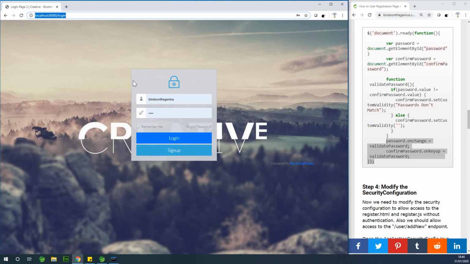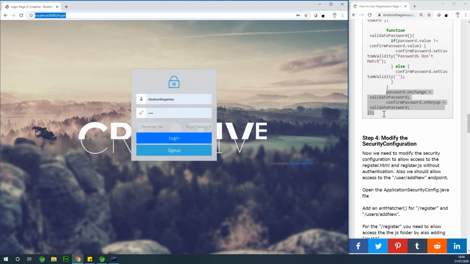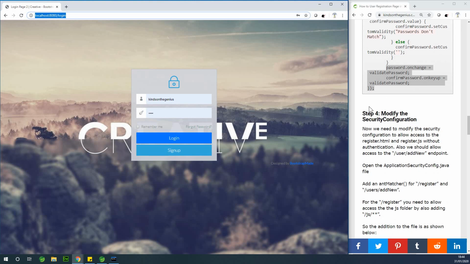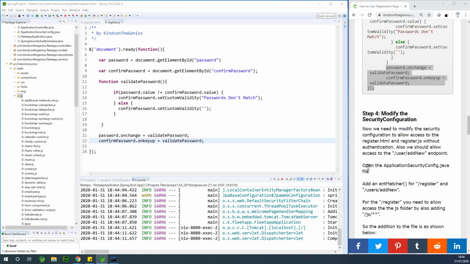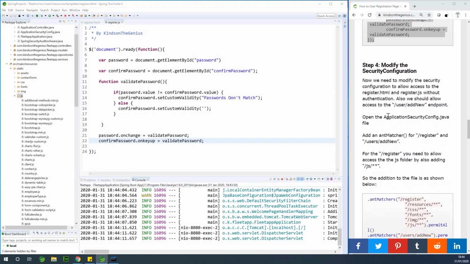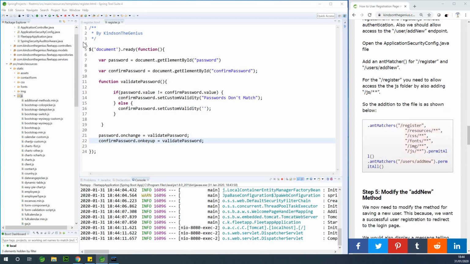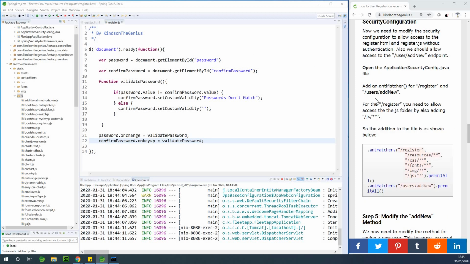So it's taking us back to the login page. The reason is because we've not modified the security config to allow the registration page to be accessed without authentication. Now we want the users to access the registration page without being authenticated. So we need to tell Spring Security to allow the registration page to be accessed without authentication whatsoever. We also need to tell Spring to allow this endpoint to add new user without being authenticated.